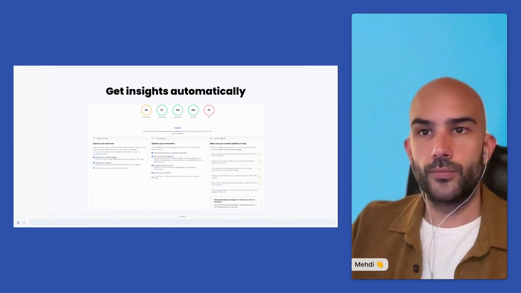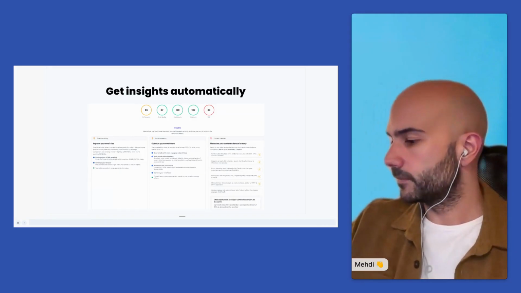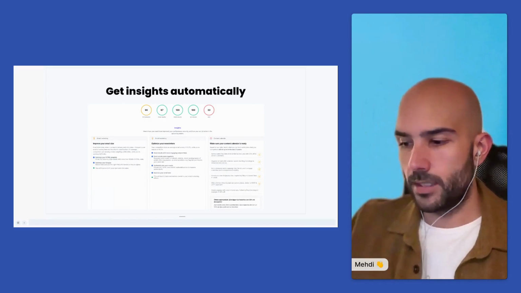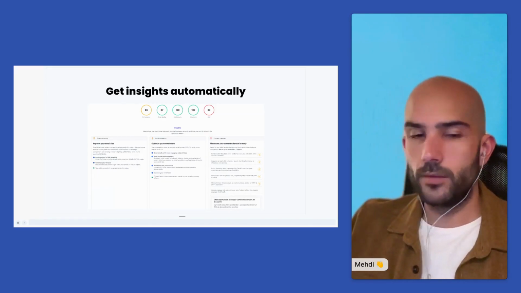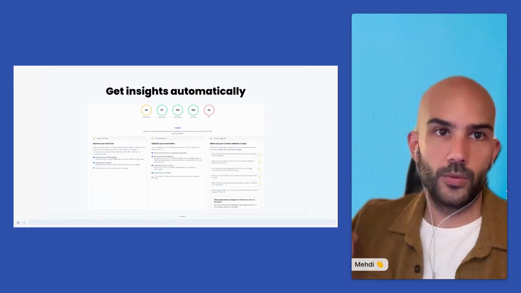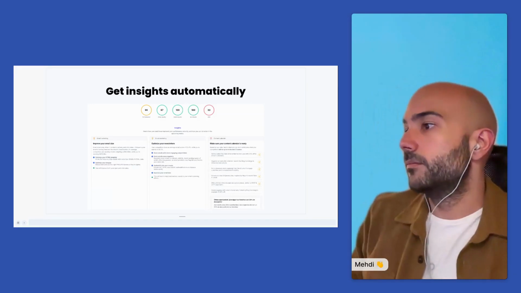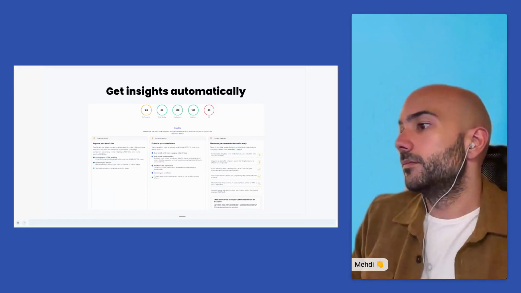If you need to improve your email spam score, the volume of emails you're sending, or if there are topics that they're mentioning that you're not, the platform is going to tell you and give you insights on what you should do next to go beat them.